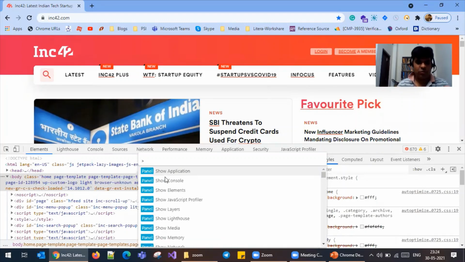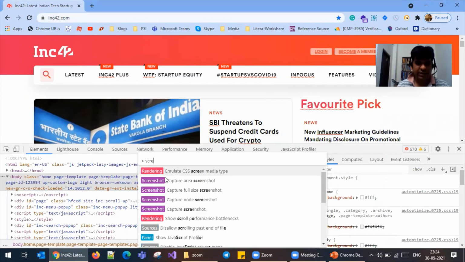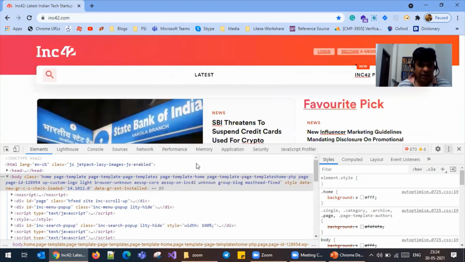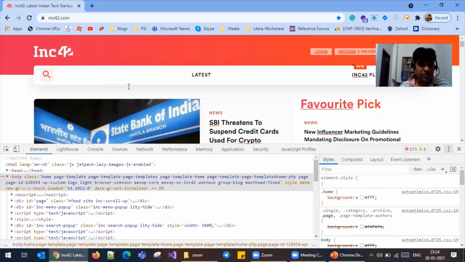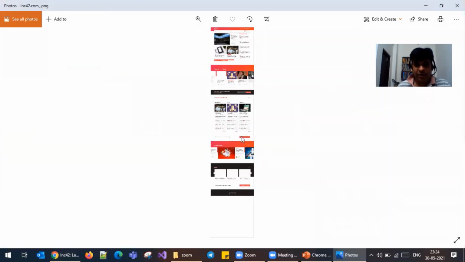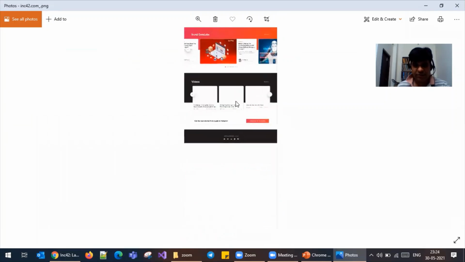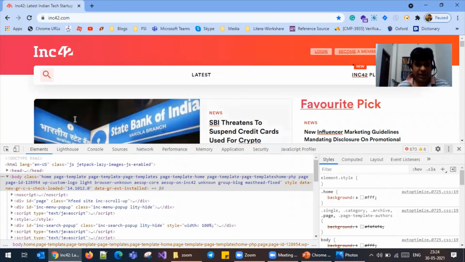I'm going to show you one cool feature of the developer tools, like taking a screenshot. Suppose I want to take a full page screenshot of this page. There's a feature, Capture full size screenshot. As soon as I press enter on this, it will capture the full page screenshot of this application, and the file will be downloaded. And I can see that this is the full page screenshot of this website. Isn't it cool? In just a single click, I got the full page screenshot.